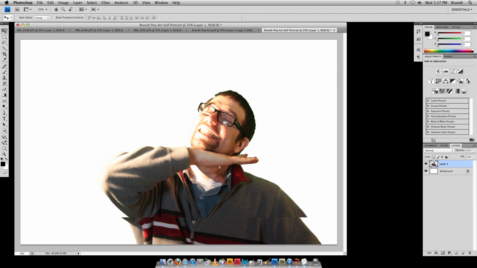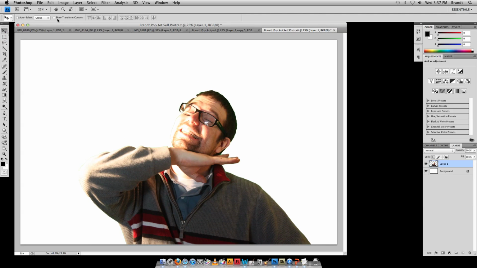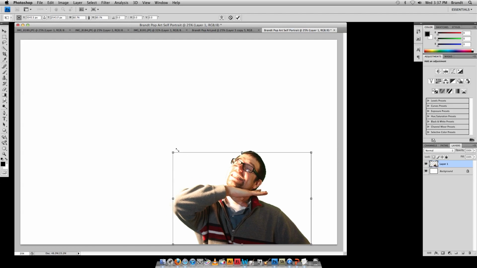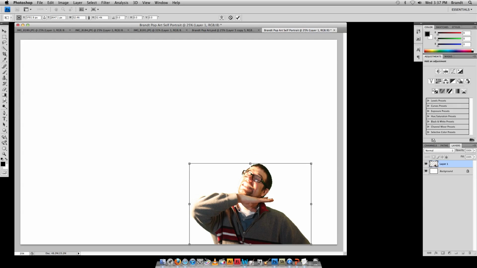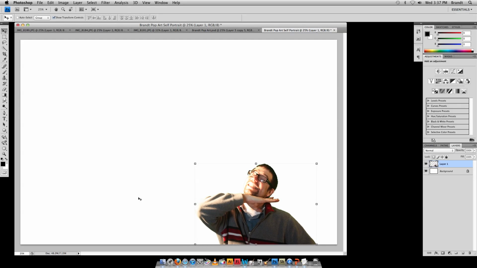I can move this around. I've got my Move tool selected here. I can move that. I can click on Show Transform Controls. I can make that smaller, and I'm going to apply that. Now from here, you've got different options.